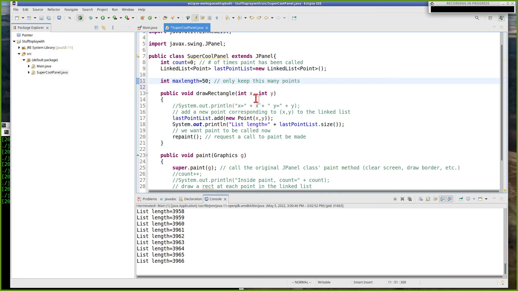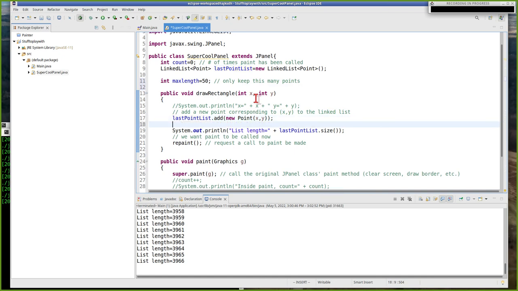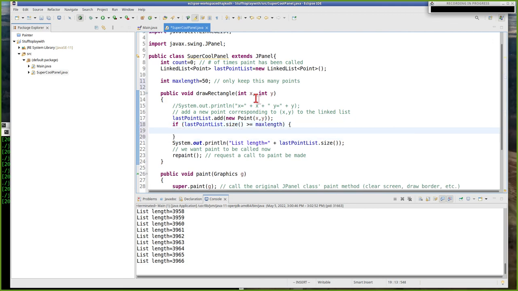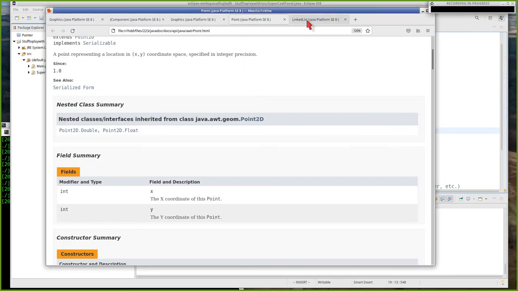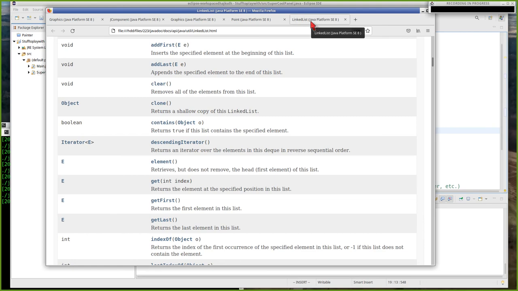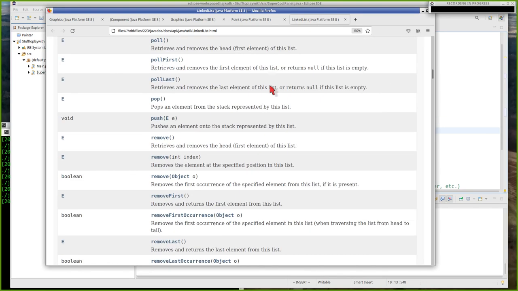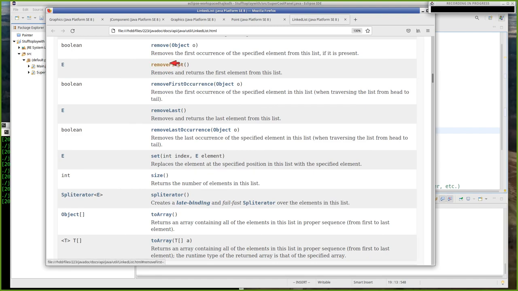So let's just keep this many points. I'm going to set max length equal to 50. So this is going to add to the end of the linked list. And now I'm going to put one more statement in here. I'm going to say if last list point dot size is greater than or equal to max length. And what do I want to do? I want to remove the oldest element from the list. Well, we're adding to the end, so the oldest element would be in the beginning. So I'm going to say remove first.